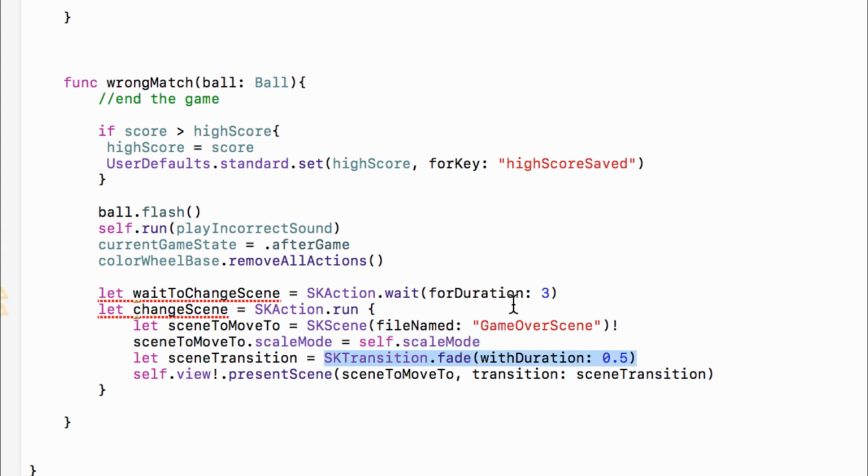And we will move there with a transition, so our game scene will fade out and our game over scene will fade in across 0.5 seconds. So we said present us our new scene using our scene transition. So that's the code to change scene to a scene that's been built through an SKS file. All we have to do now is set up a sequence so we can run this action to wait 3 seconds and then run the code to change scene.